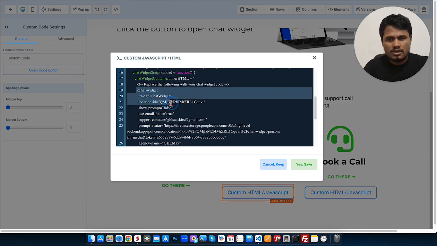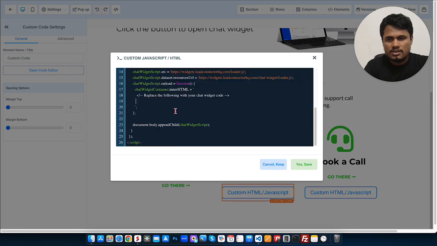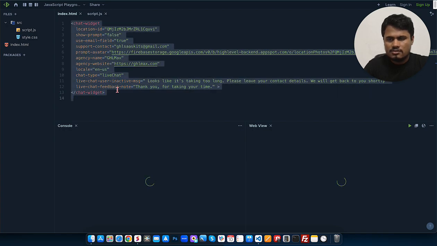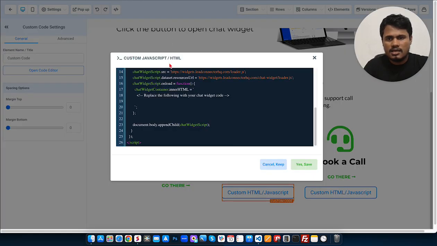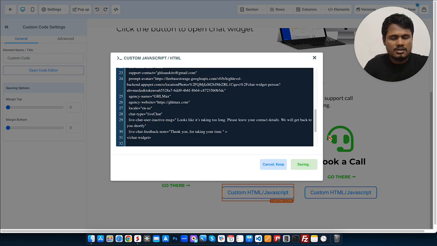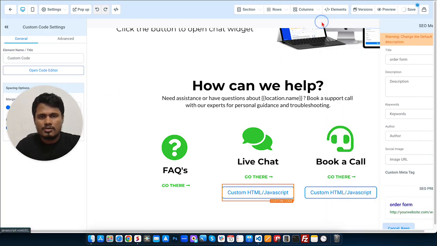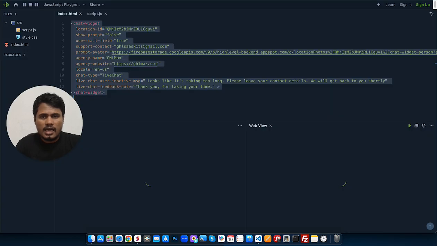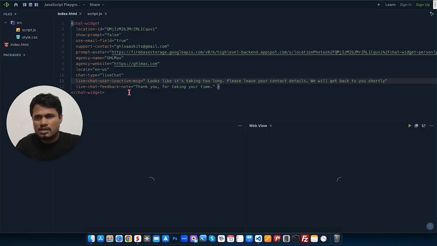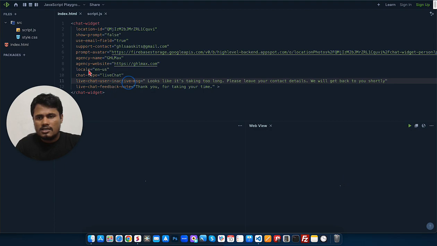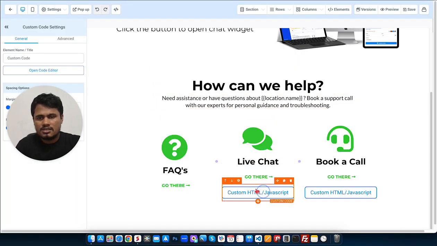After that you need to replace your chat widget code. In this case I just copied the chat widget code from here and then pasted it here. That's it. All you need to do is two things. Just copy your GoHighLevel chat widget code, and you can use any editor, but we're using an online editor. I will share the link. You will also get the link of this editor in the members area. I just copied this and then pasted it here.